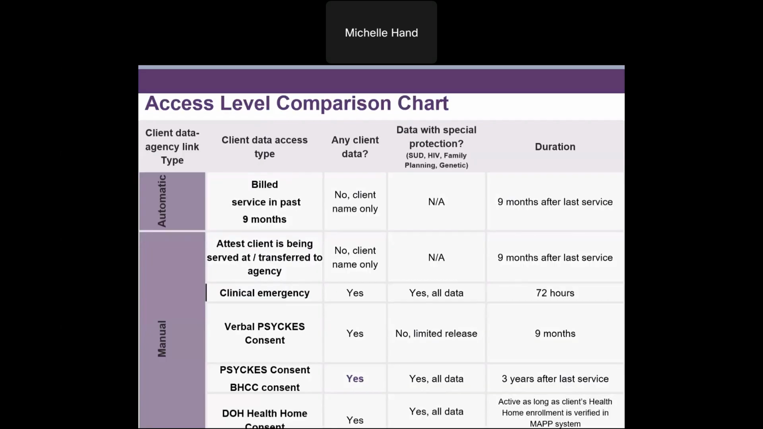Now, here's a helpful comparison chart that we have. It's going to show the type of linkage on the left-hand side, manually or automatically, the client data access type, if any client data is shown, if you're able to get access to specially protected information, and for how long.